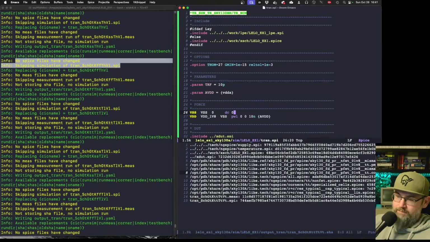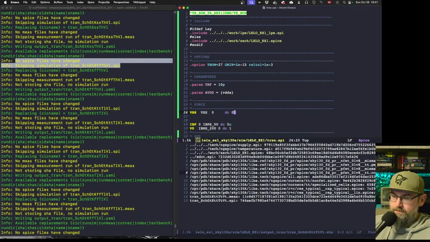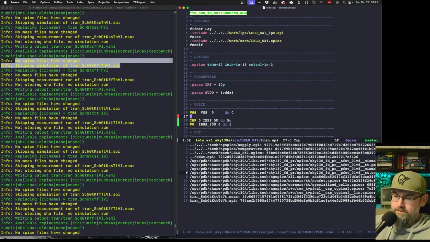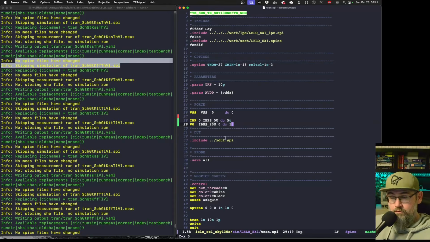But let's change the input file. So first, let's delete the VDD. There's no point in that. We don't need it. We want to apply a 5 microamp current to the input of the current mirror. And now we want to measure the output of the current mirror.